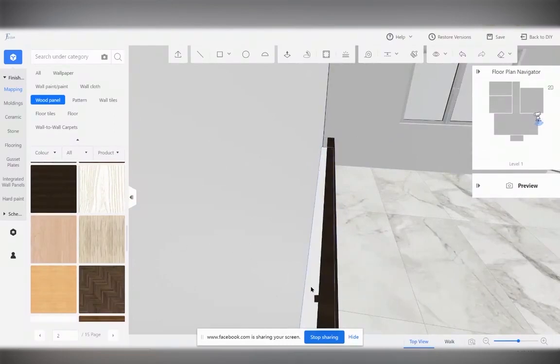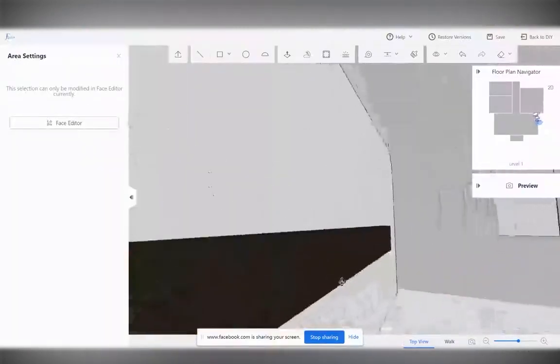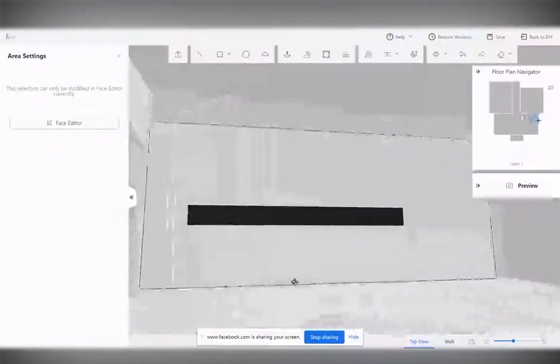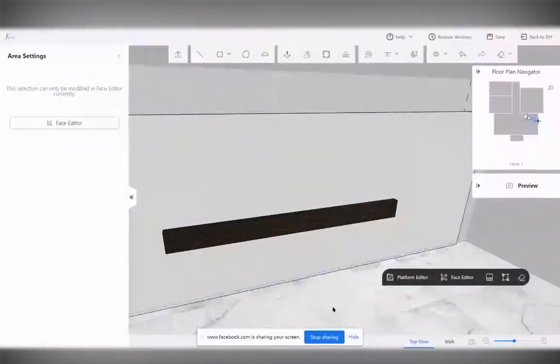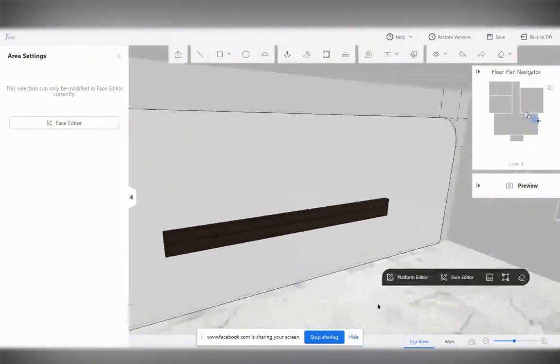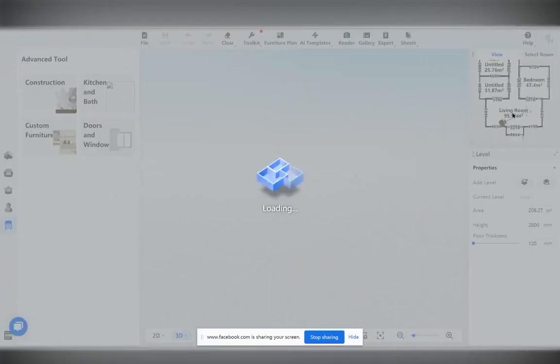But I forgot to add this space. It doesn't matter, just add it again. That's it. So we have successfully added an image. And how about those pretty lines? Okay, so I have to save all of them, save and go back.